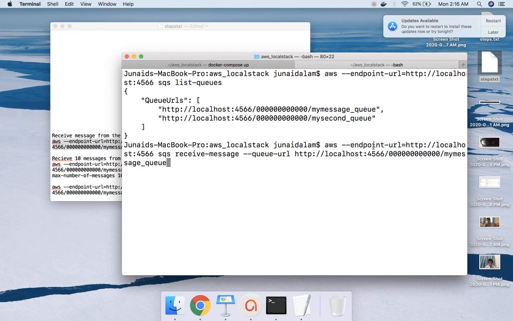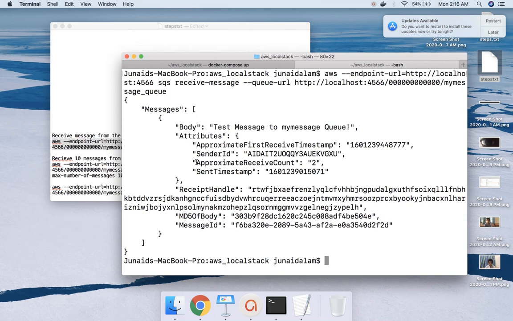I'm using the same endpoint URL. It has to be the same, and then which queue you want to access. So I'm taking the endpoint of this queue, my message queue. Let's execute it. And you see that this is the test message that I provided. So we are able to read this queue.